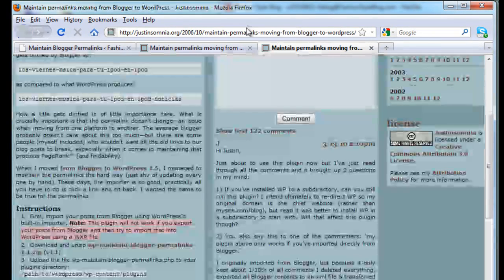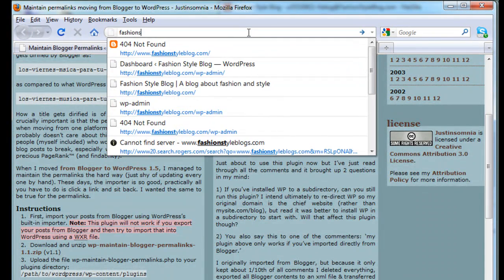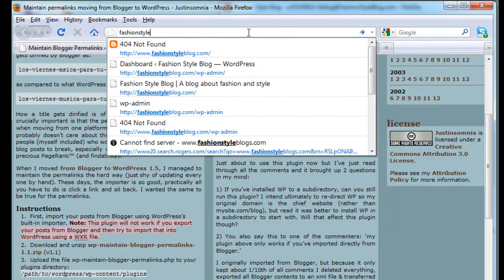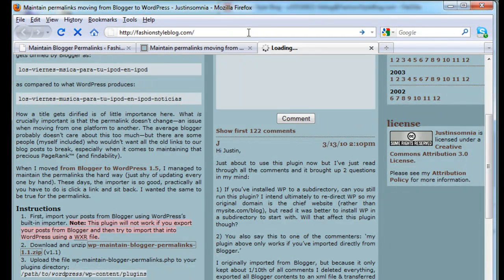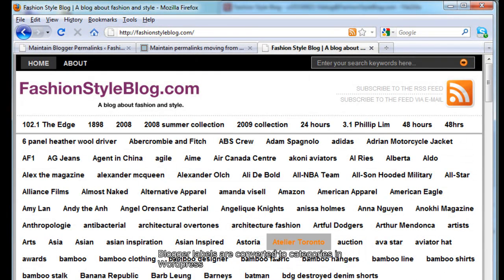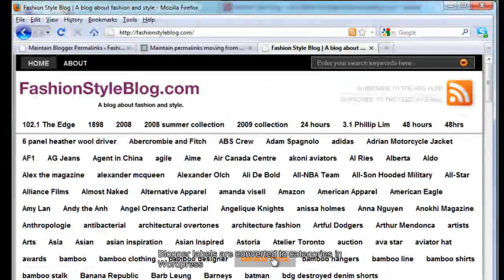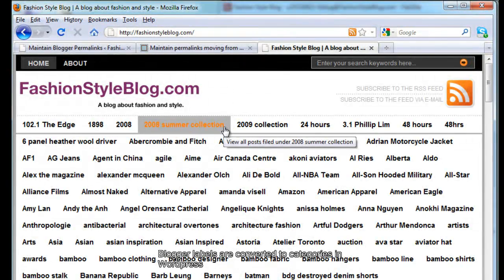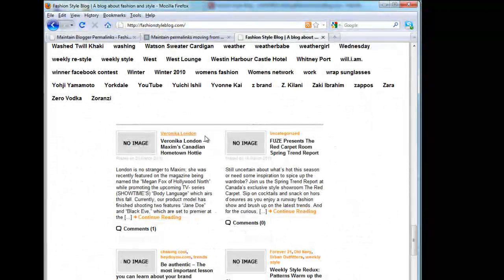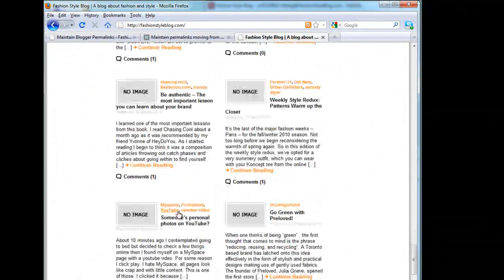Okay, now let's take a look at our blog. It should be looking pretty good. fashionstyleblog.com. There you go. What's this you see here? These are tags. When they come from Blogger to WordPress, they convert all the tags to actual categories. So the WordPress theme that I have lists all the categories at the top there as submenus. So there we go. It's quite a few of them. And then here are the posts.